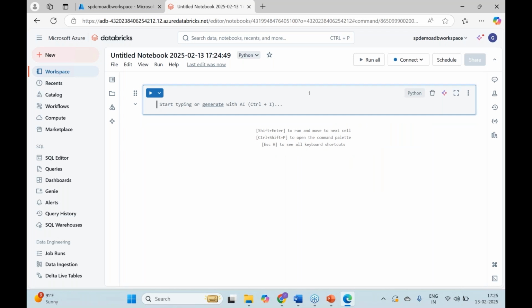But if you want to execute any queries, I can write a query here. For example, I want to see dbutils.help. This is one of the commands. I want to see all the operations that I can do within dbutils. But if I have to execute this query, the first step is that I need the cluster to be ready.